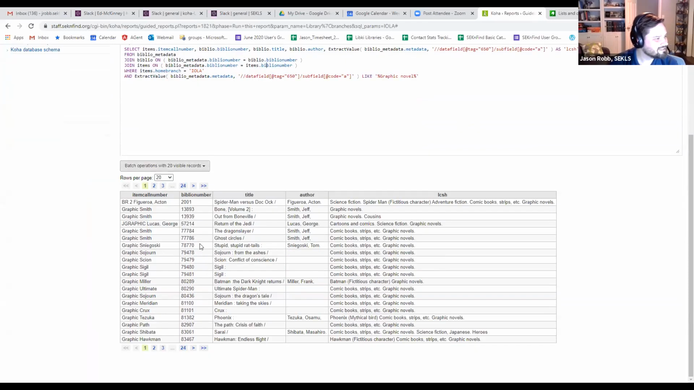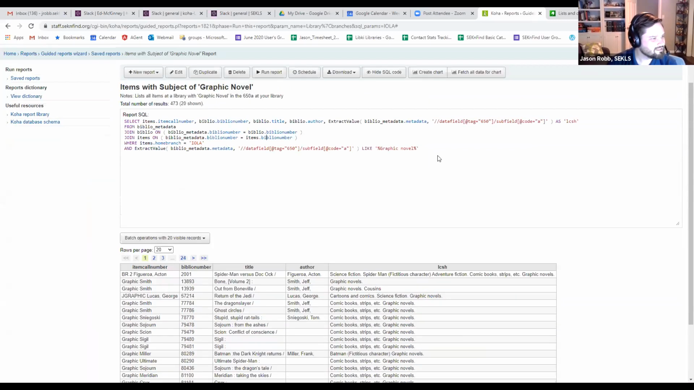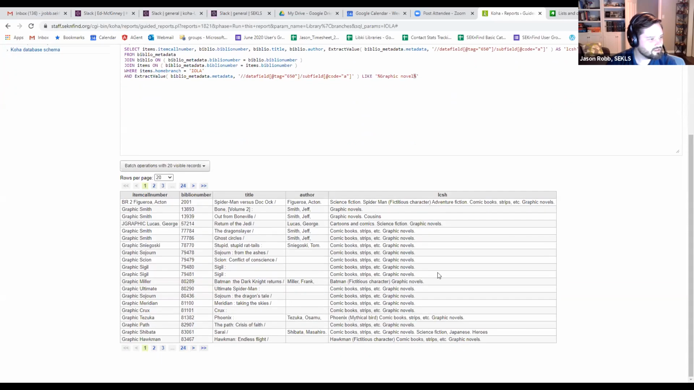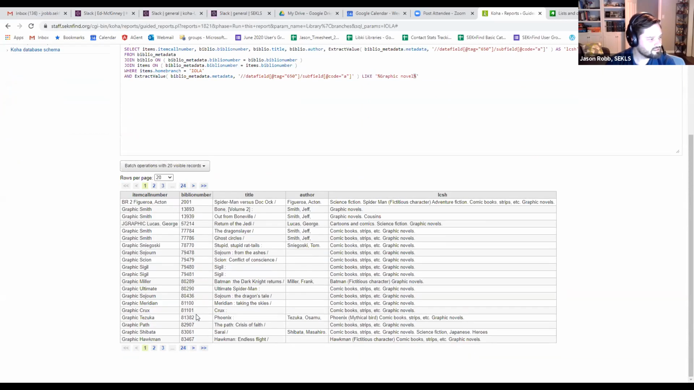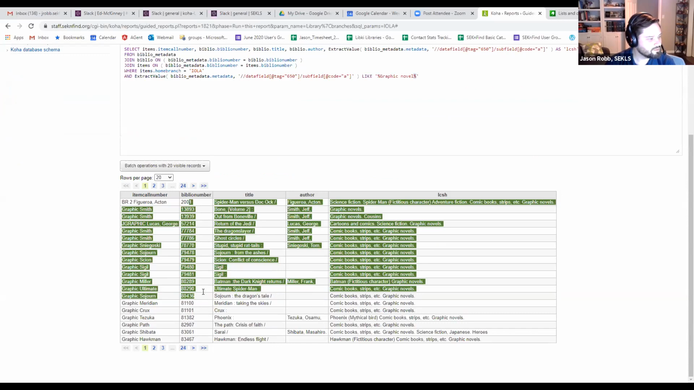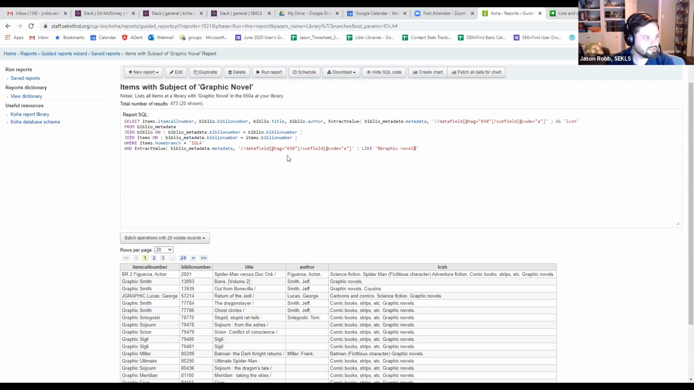So the report gives you the different columns. You can see here the code I was just talking about. This report is just searching the 650A for anything that looks like graphic novel. And it's got those two wildcard symbols, so it'll grab it in any position of that field. So then, like I was saying, I could download this report, copy all these biblio numbers out, and then paste them into a list, like Fred just showed us.